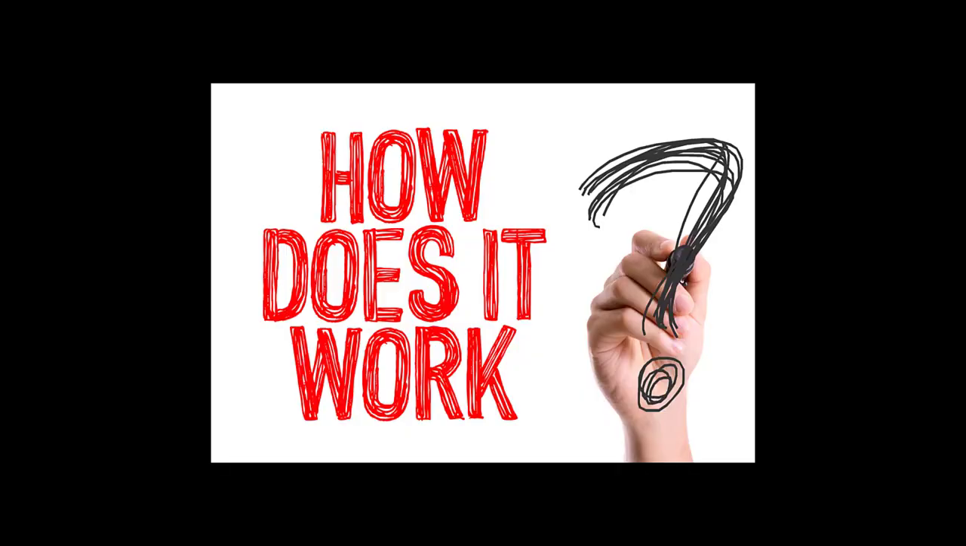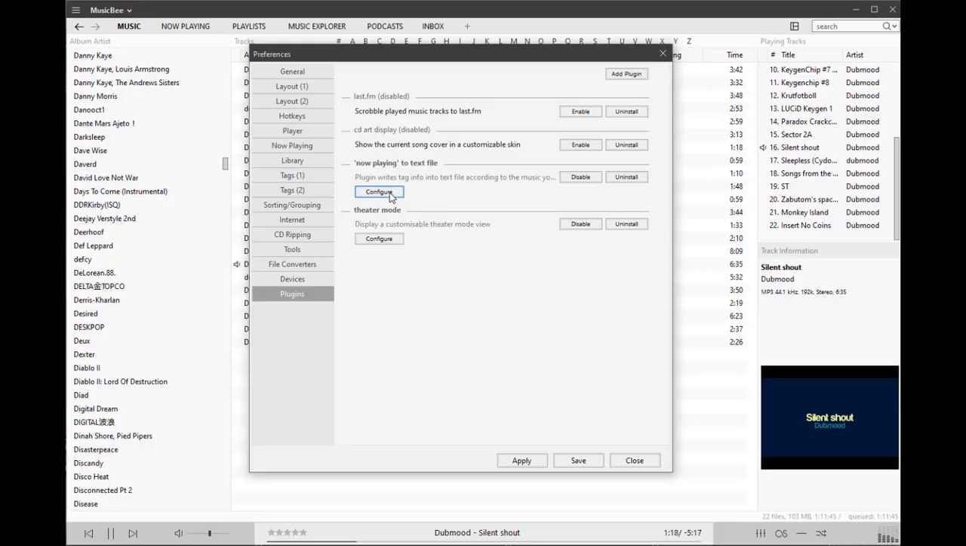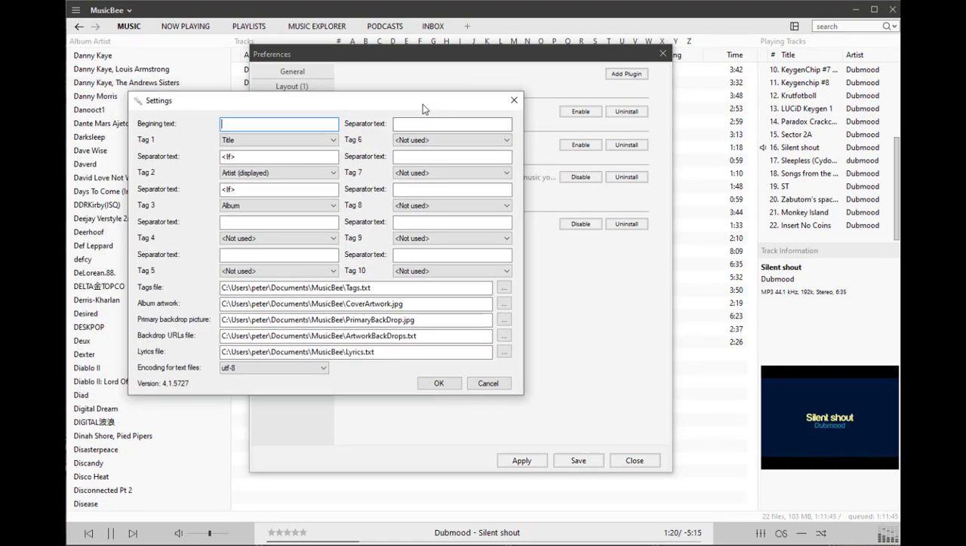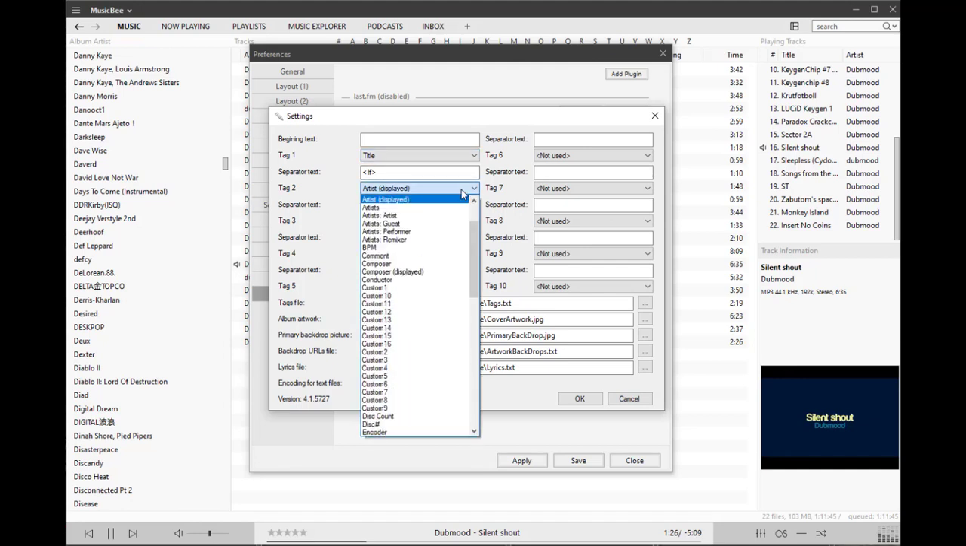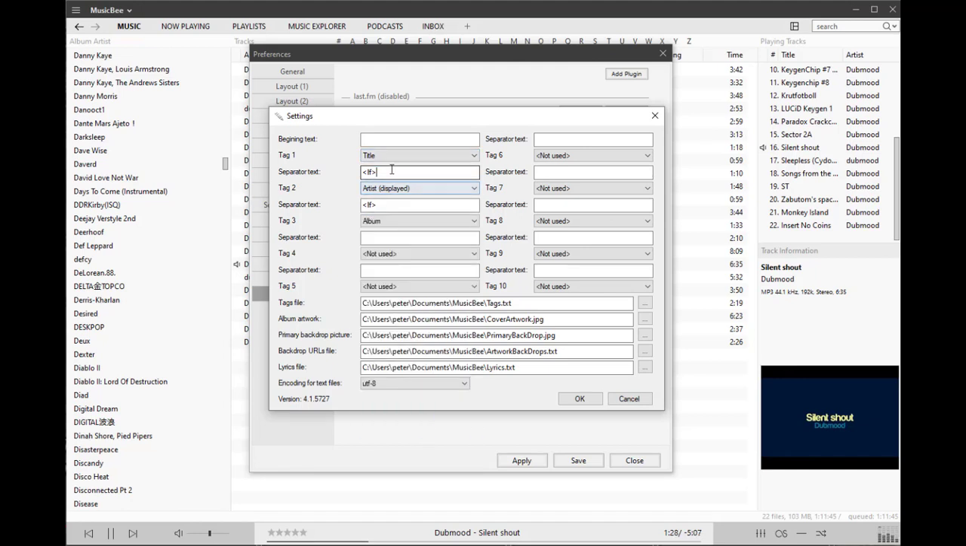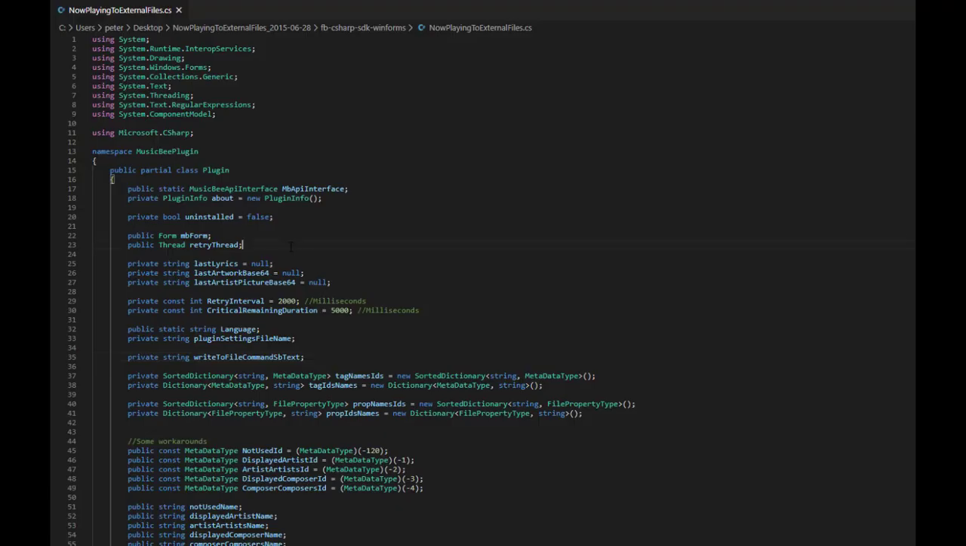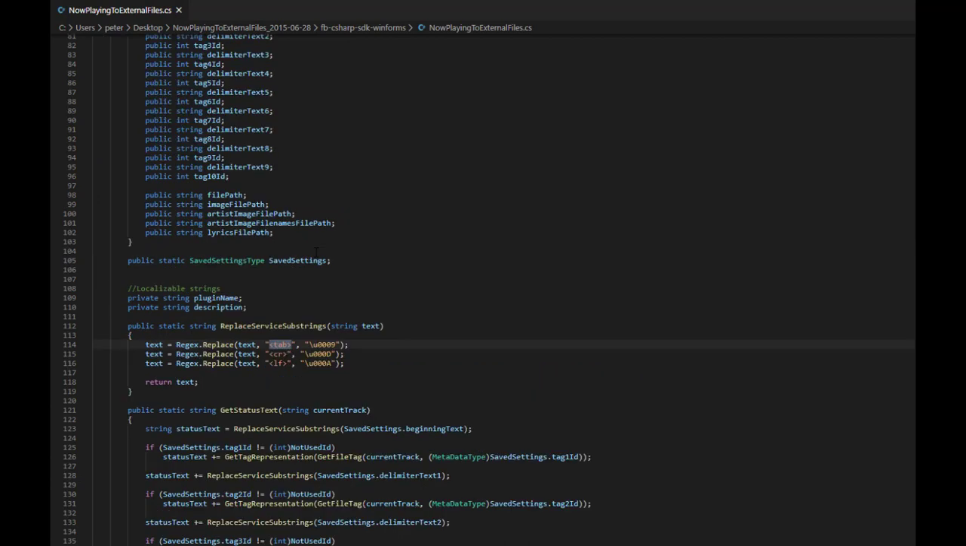Hey, let's take a look at how it works. Click on Configure, and that'll open up a window showing you all of the text that's going to be showing. We can see all the tags, which go into the text that's output for every song. And you can see I have tag 1 showing the title of the song, then tag 2 with the artist, tag 3 the album, and then I have the separator text in between, which is LF, which is basically a line break. There's actually no documentation on this thing, so I had to go into the guy's source code to figure out that LF is the thing that I needed to do.